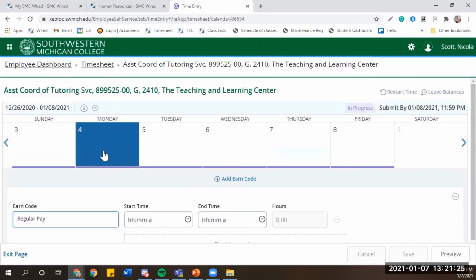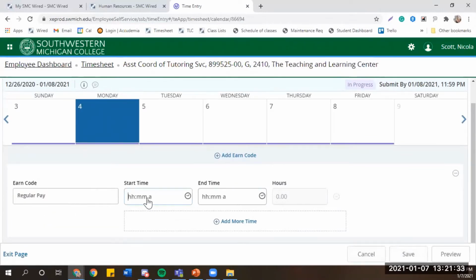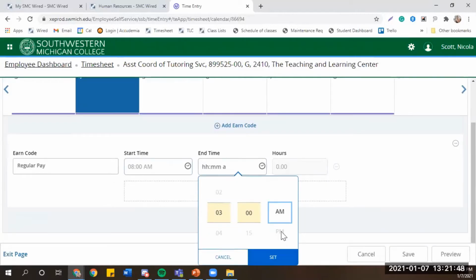I'm going to go through and start on Monday the 4th. When I click on it, that's the day that I'm adding time to, and it will be highlighted blue. Under earn code, the main one that you will be using is regular pay. If you click on regular pay, you can go through to the start time. You can change this by clicking on the clock and then scrolling through. I'm going to start at 8 a.m. and then my end time, I'll click on the clock again and scroll through to 3 p.m. and click set.